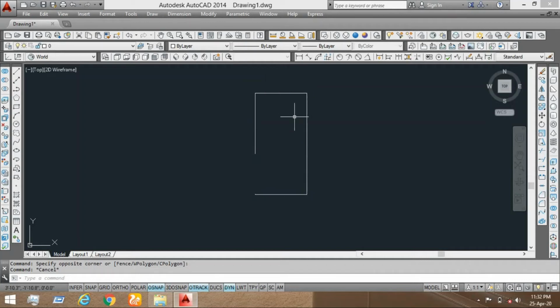Okay friends, now it is joined at the corner, and the next command is chamfer. So how to use it?